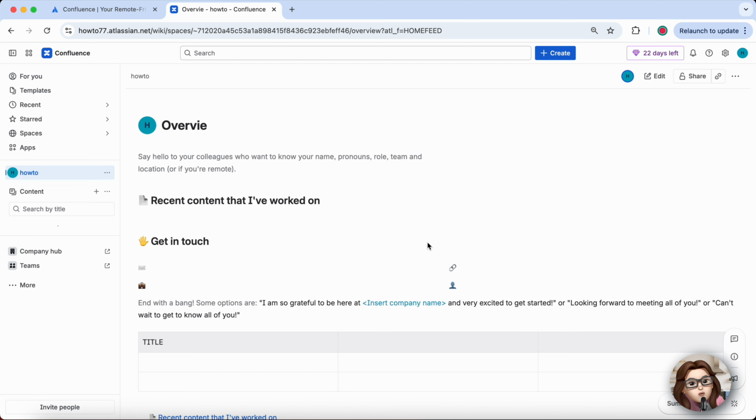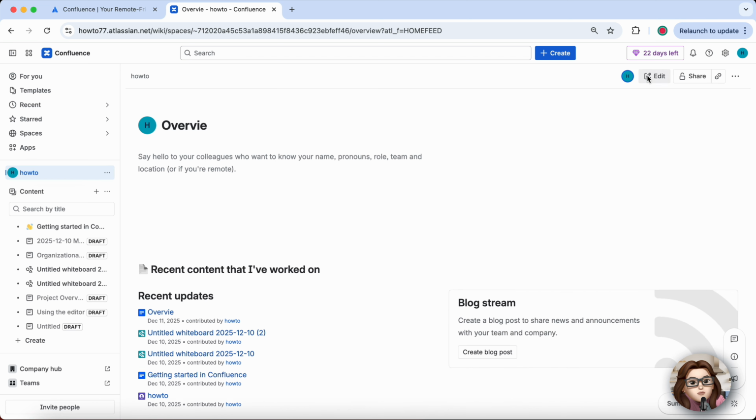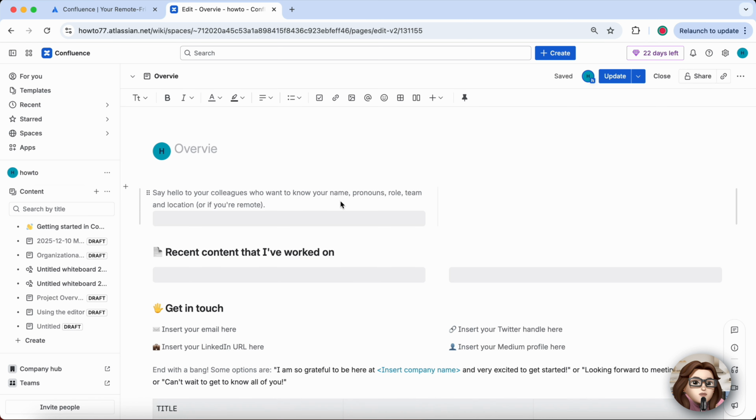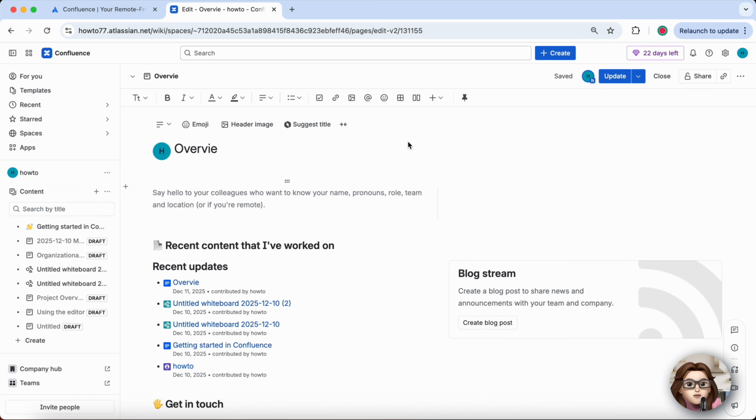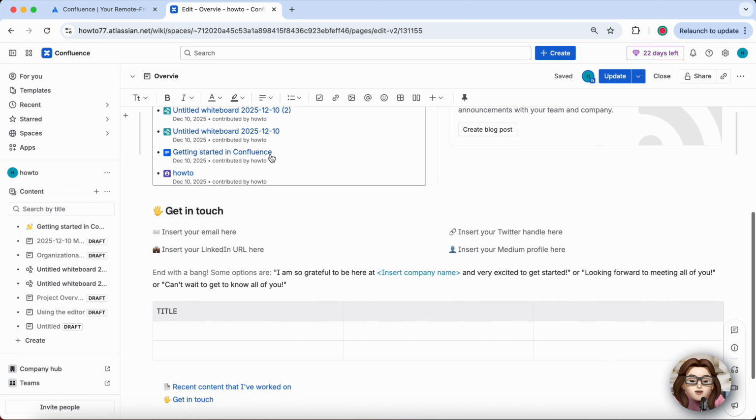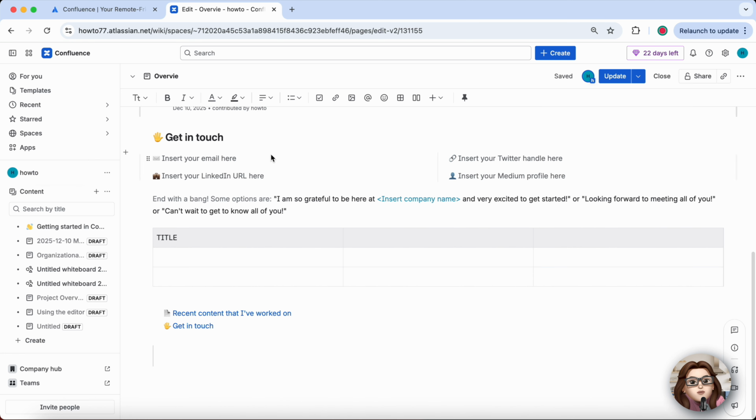Navigate to the page where you want to insert a quote. You can find it by using the search bar or browsing through your spaces and pages. Once the page is open, click the Edit button in the top right corner to enter edit mode. This allows you to make changes to the page content.